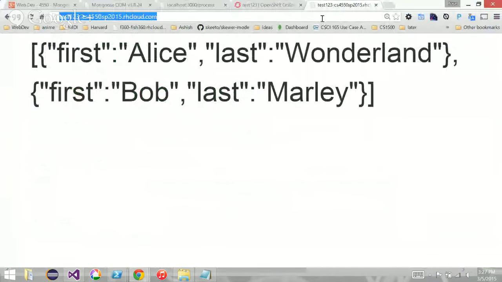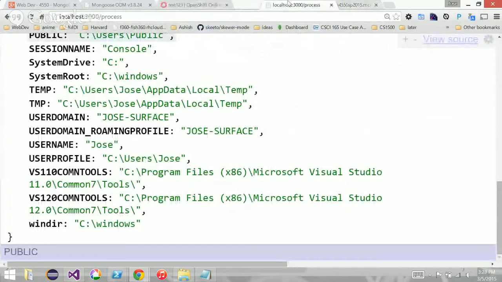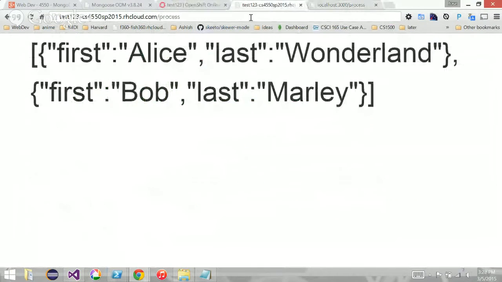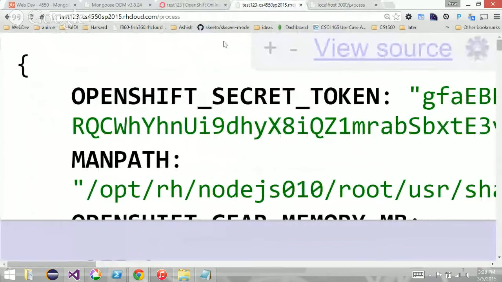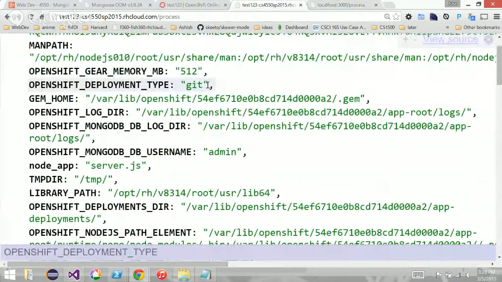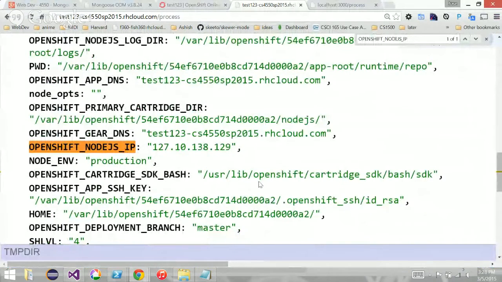We remember that we had added a process URL locally. It works locally, and locally tells me all these things. But the interesting thing is what the remote one is going to tell me. Okay, there it is. For instance, I already know that there is a remote environment variable called OpenShift NodeJS IP. If I look for that, there it is. The remote IP address is 127.10.138.129.